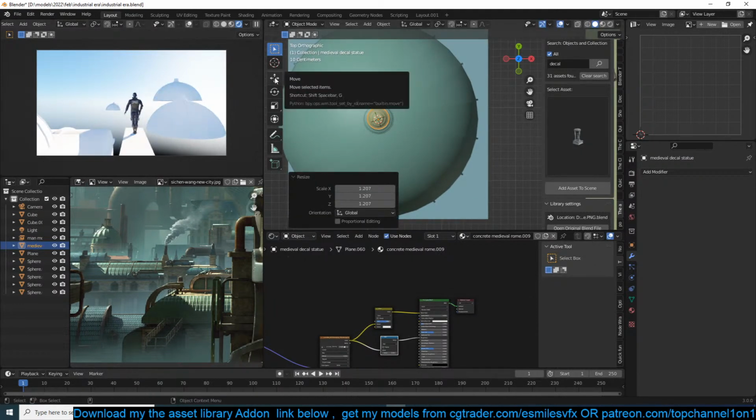Nice block out. Thank you. For scale, I just use a human meter rig bone. I see. That can also work.